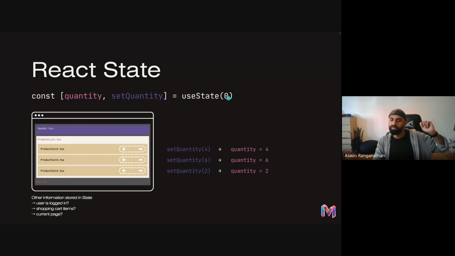And useState(0) is basically, when you say useState, you're saying I want to use a local storage mechanism. And 0 is the default value. So I'm saying, look, start with 0 as a default value. Whenever I set a quantity, so when I call this function, I say setQuantity(4), the value of 4 will be stored inside quantity. When I say setQuantity(6), the value of 6 will be stored inside quantity.